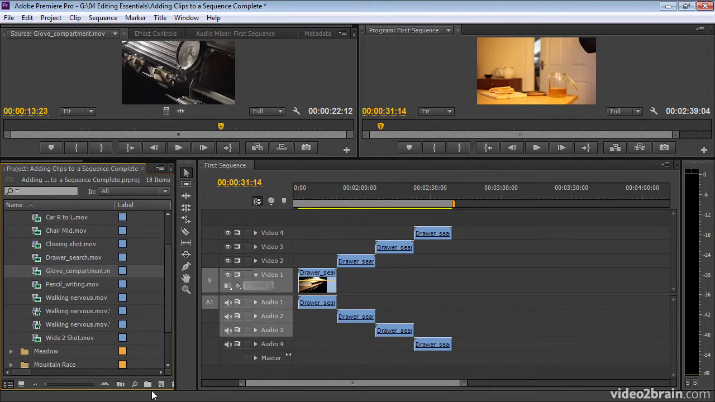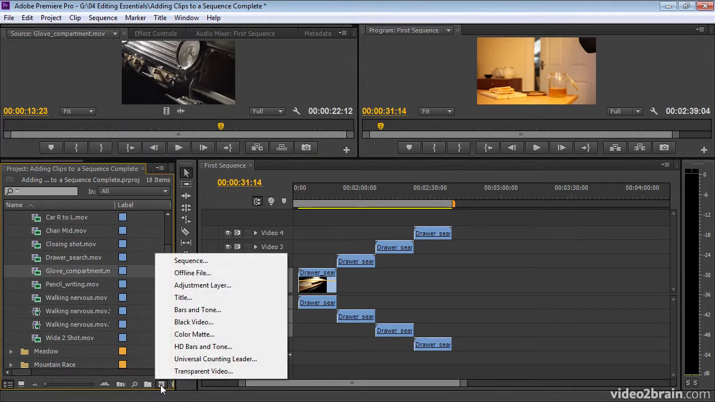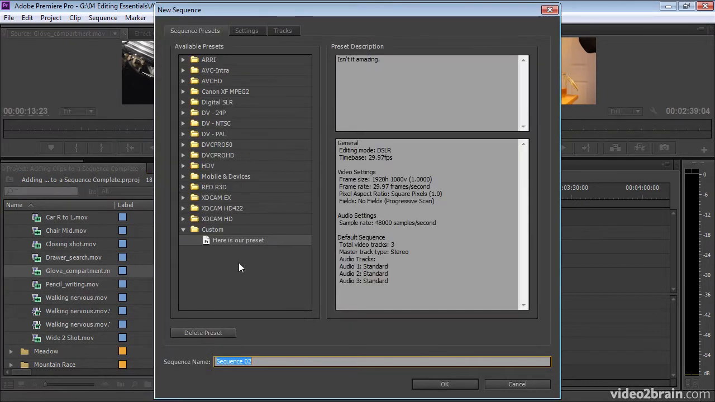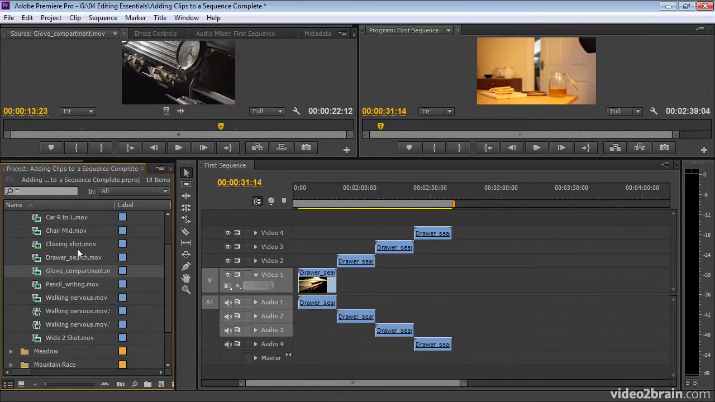If I drag this shot onto the new item button, and this is where you would go to make a new sequence. If I bring this up, you get the regular new sequence dialog box and you can choose your own presets and so on. But that's the manual way.